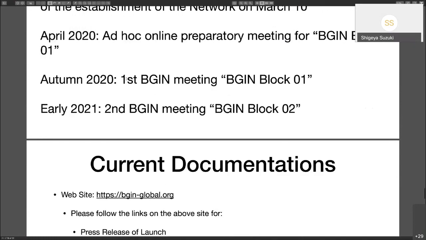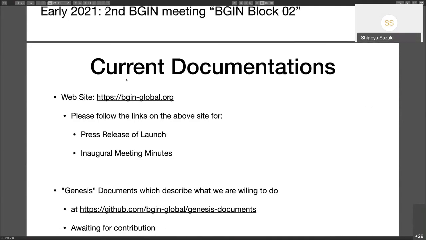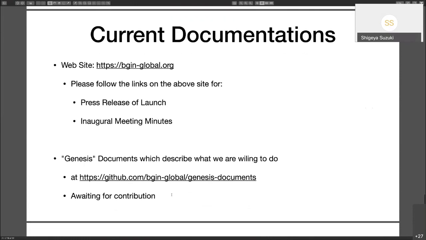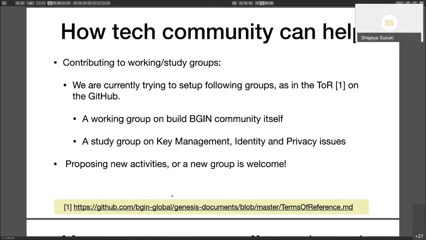Current documentation is available on the website, and this site has links to all of the documents and the mailing list we have. The initial document set is available at the GitHub URL. We are looking forward to help from the tech community like the IETF. We are trying to launch at least two groups: a working group on the BIGIN community itself, and a study group on key management, identity, and privacy issues, which is our primary focus at this moment.